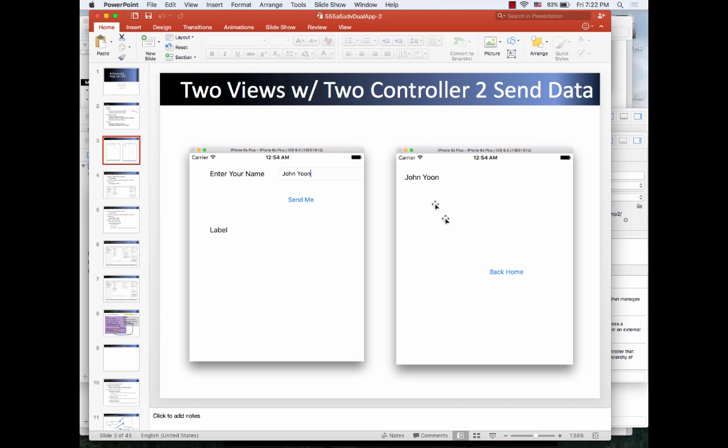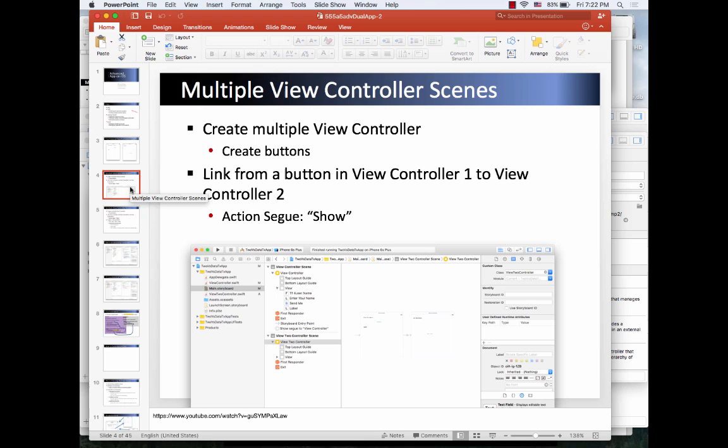Then in the second page, the data that was entered is delivered to the second page and placed there. And then there is another button, back home. Then it comes back here, back and forth. How can you make it? To do that, there are many ways, but I'm going to give you the easiest and best way today.